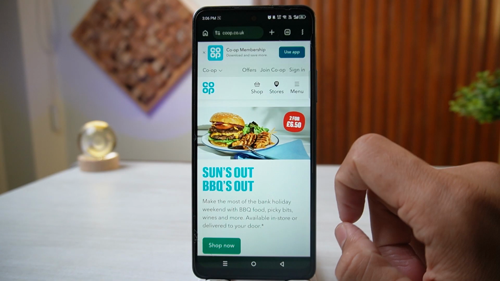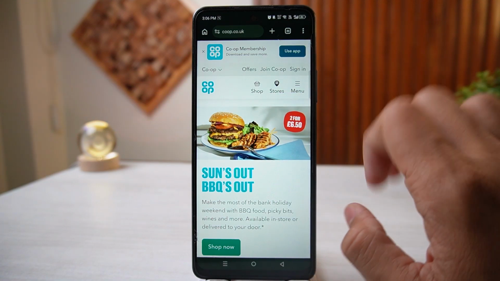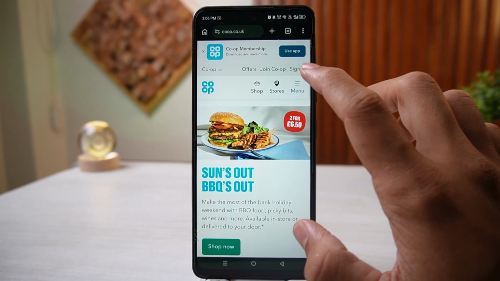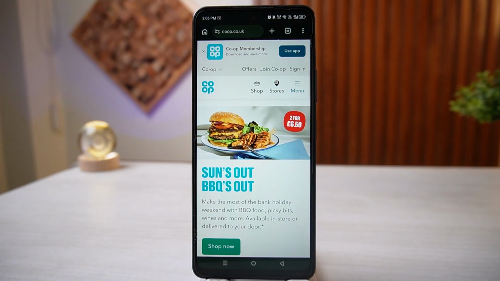To log out and log in to the application, you'll see a sign in option over here. You want to simply go on this login page and sign out and sign in again.